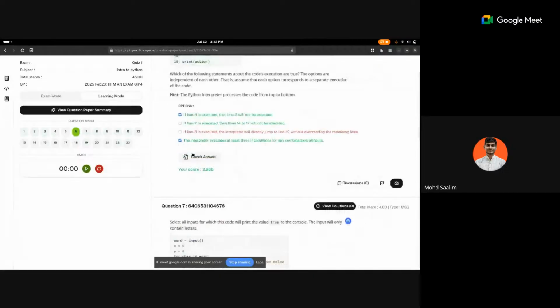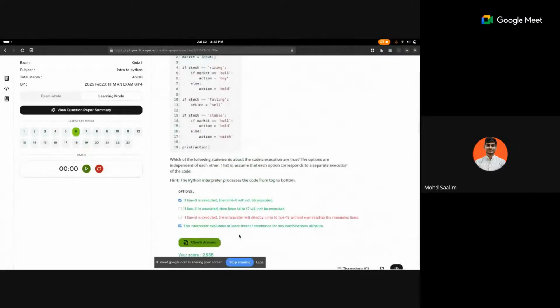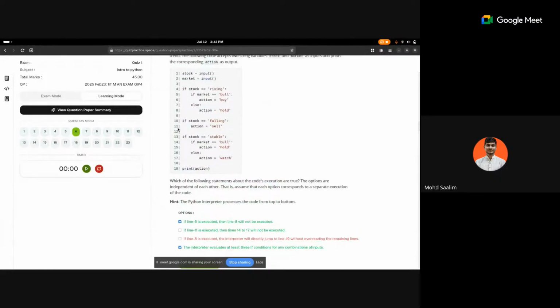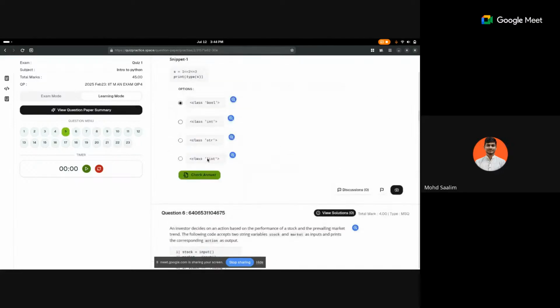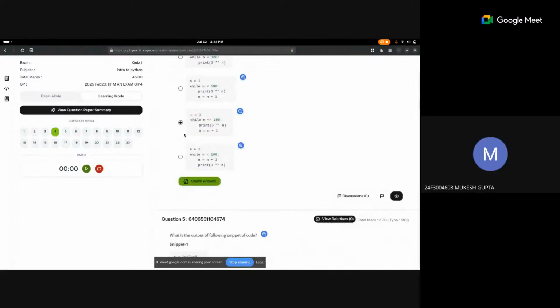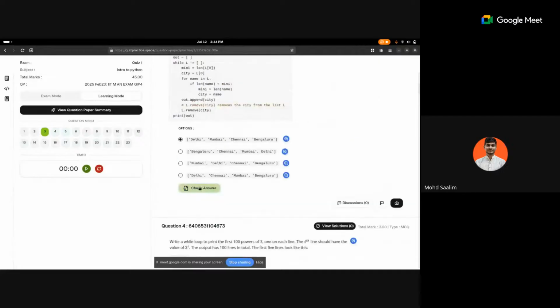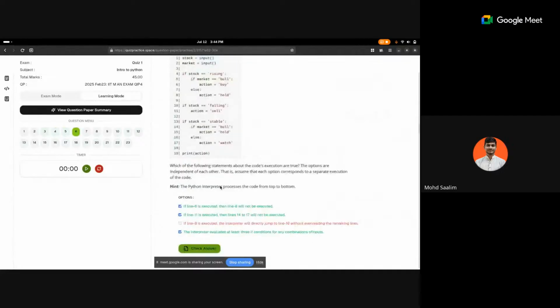Okay, option 2 is also correct, which is line 11 is executed. Then line 14 to 17 will not be executed. Line 13 will be executed. Line 14 to 17 will not be executed. Correct. I had missed that. Sorry for that. This is Boolean. This is also correct. This is also correct.